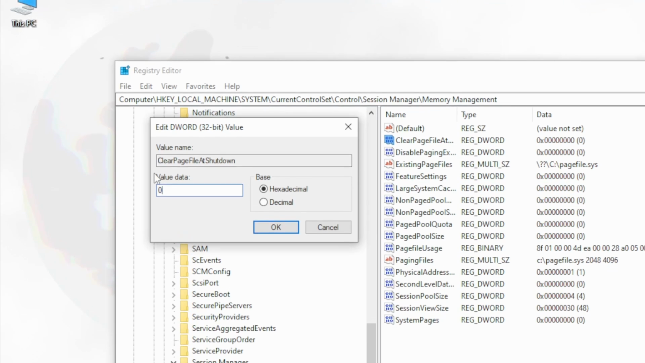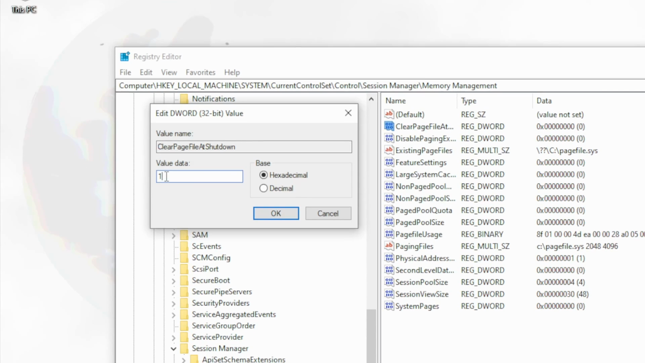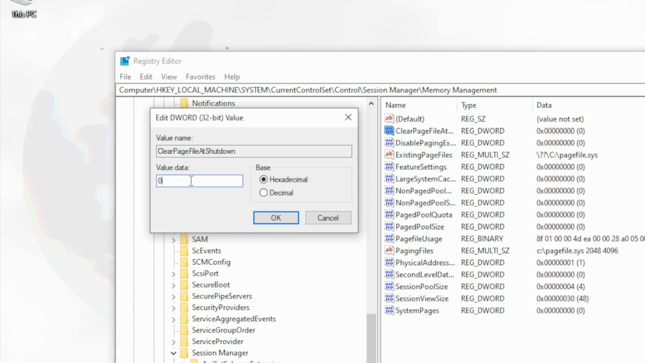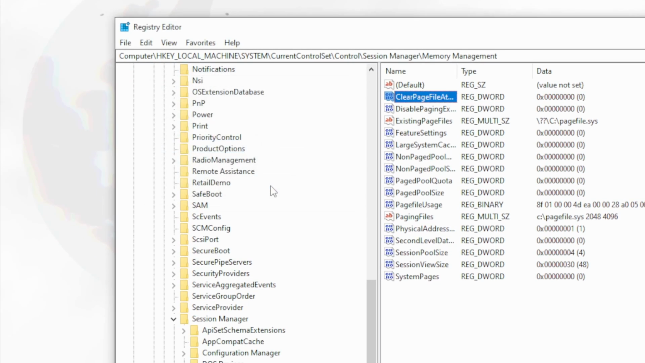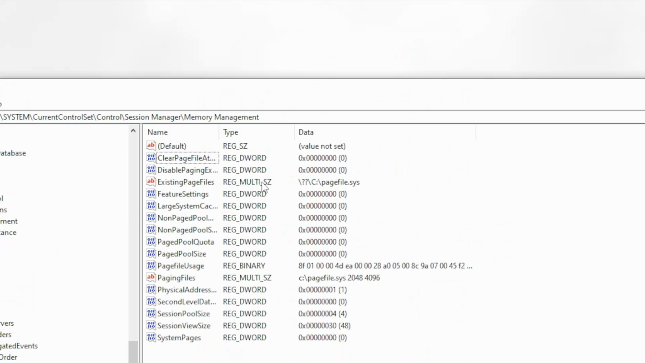In your case, the value data could be 1. If it is, this is why your computer's restart or shutdown process is slower than usual. This is why we need to change this setting to 0 and then press OK. As you can see, now clear page file at shutdown's value is 0, and now you can try to restart or shut down. You can see how many minutes you saved by just changing this setting.